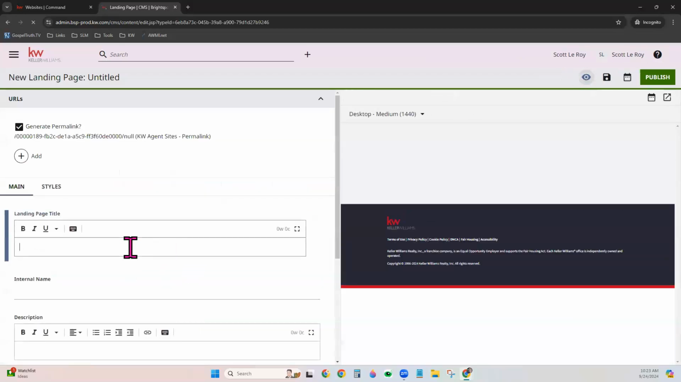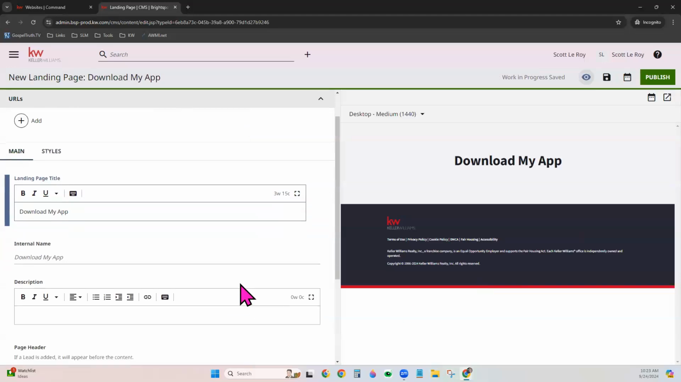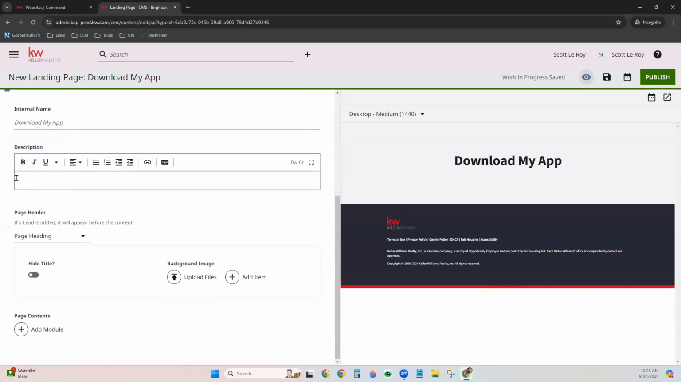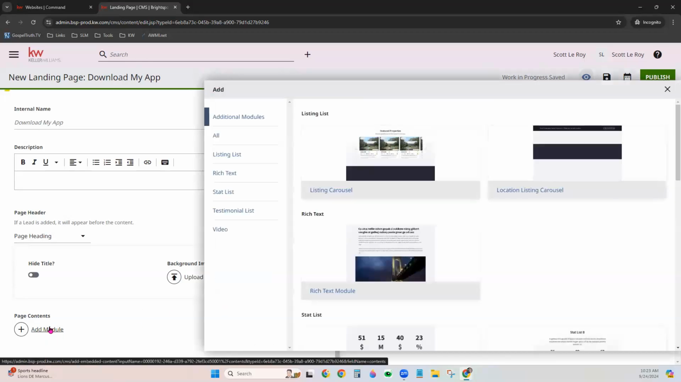Go ahead and name your page. In real time, you'll see the preview update on the right-hand side. You can add further description. You could even add a background image if you would like one to appear in this gray area. You can also choose to hide that title from the page itself if you want to, just for some further customization. For today, we're going to leave it as it is and click Add Module at the bottom.